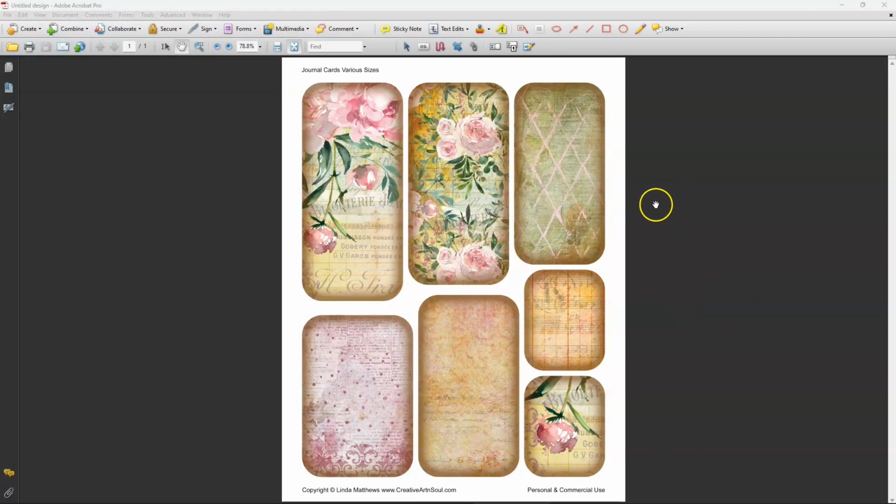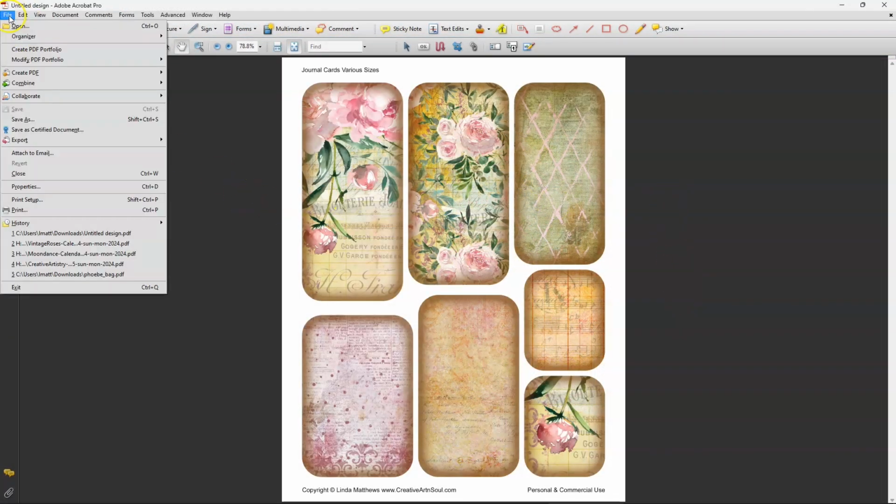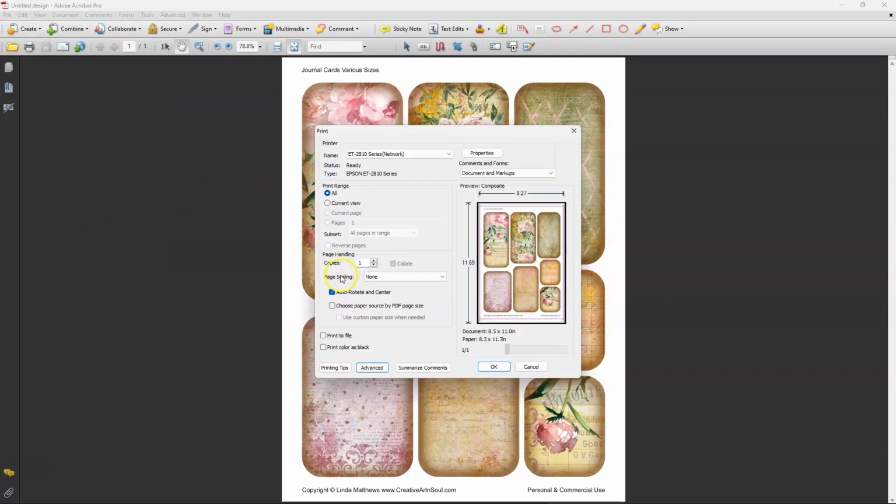Once downloaded, open the file in a PDF reader and open the Print dialog box. Make sure the scaling option is set to none so that it prints at the correct size. Then print it out onto a piece of cardstock and cut out the pieces.